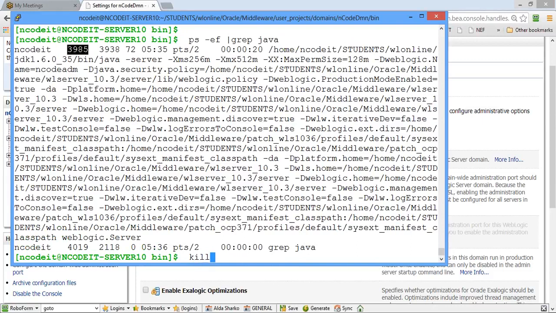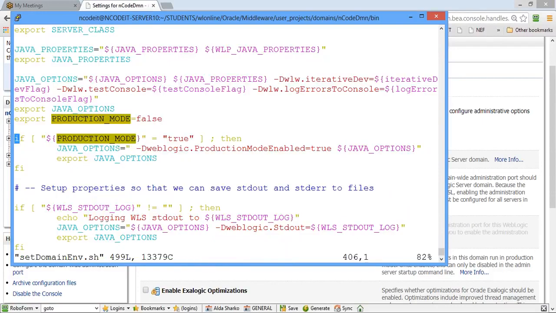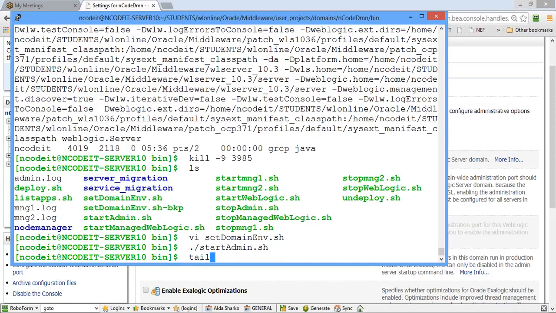Kill it. Shift insert. VI set domain anyway. Leave it. I'm going to change it to false. Save it, close it. Start your server again.